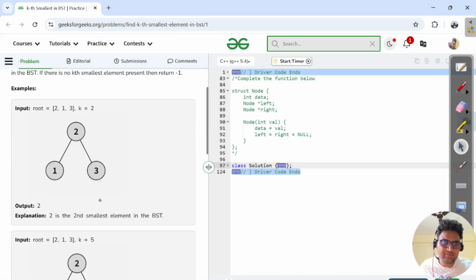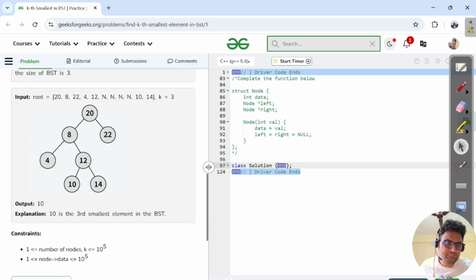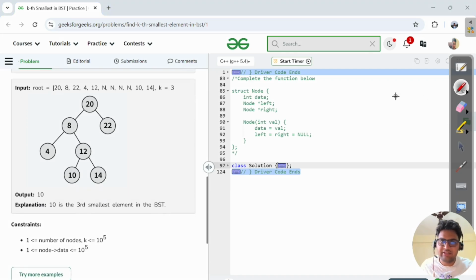Let's take one more example, this one. And here the binary search tree is given, this one, and k is 3, right? So we have to find the third smallest element, right? And as I have already explained, if we go by in order, using the in order traversal, we can sort the binary search tree elements, and then we can find the third smallest element, right?